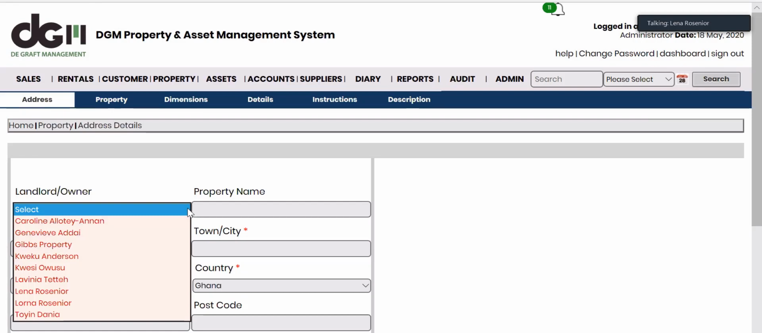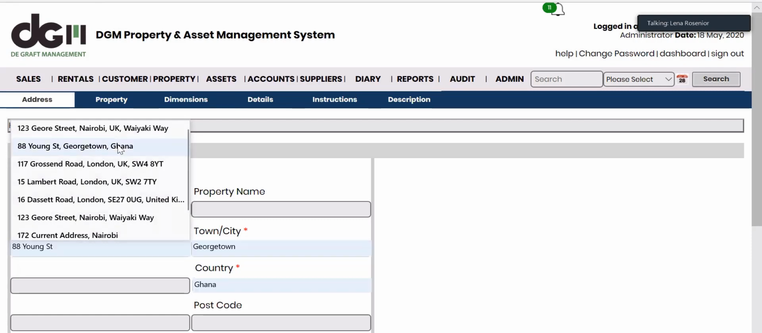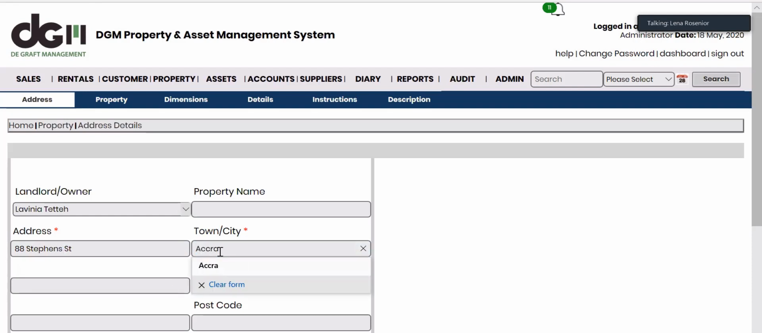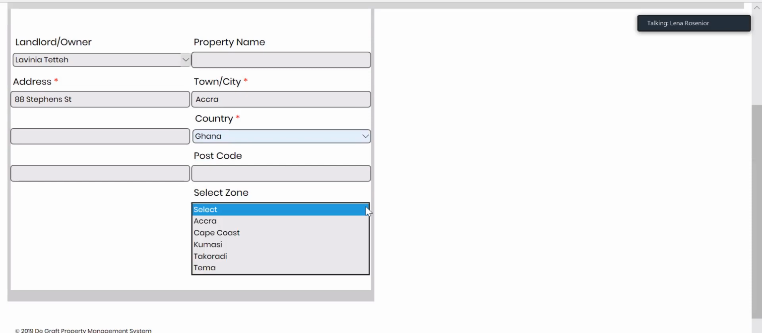So I'm going to select a preloaded landlord, add the address, city. So we have clients around the world, in Africa, in Ghana, in Kenya. Postcode, zone, if relevant. The more detail you enter, the more powerful your reports. So we'll add a zone.